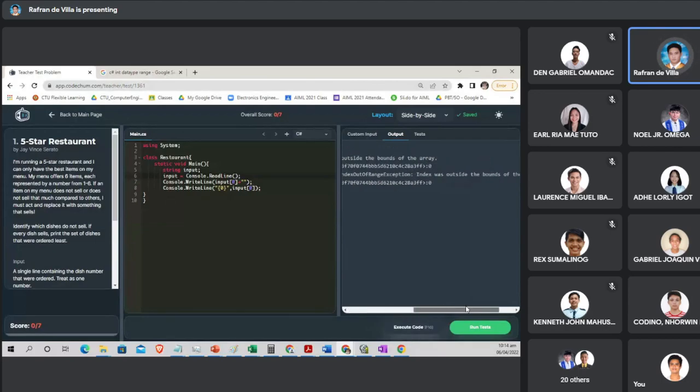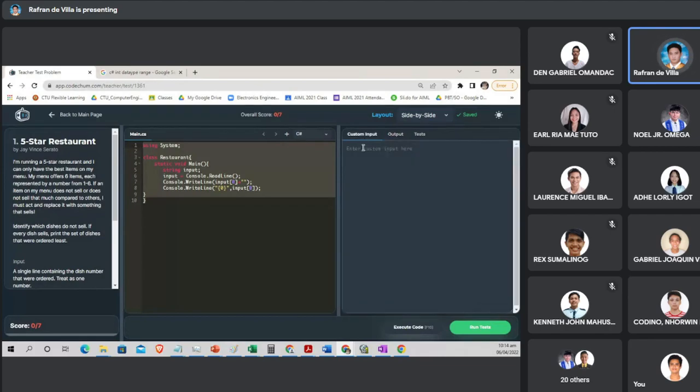Index out of bounds. I did not set it in interactive mode. It's not in interactive mode, or I did not put a custom input. So let's put in a custom input: 3, 4, 5, 6. So, execute the code.